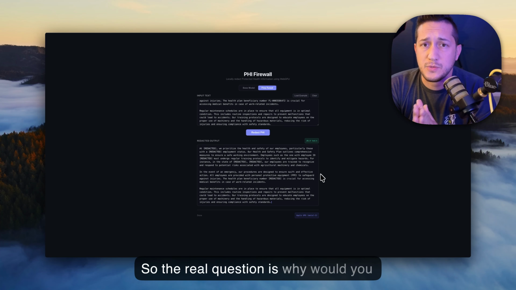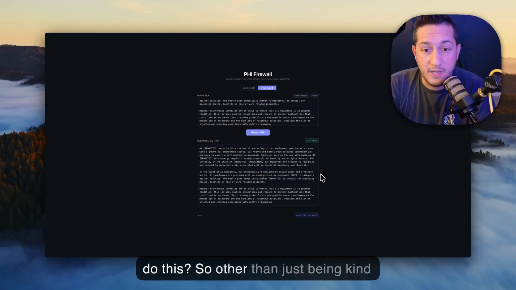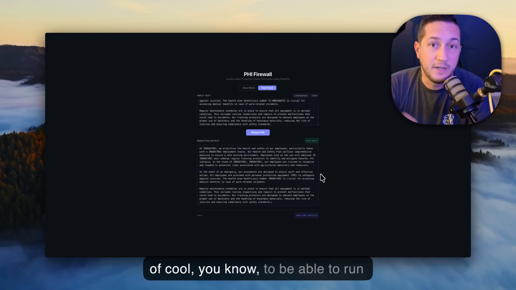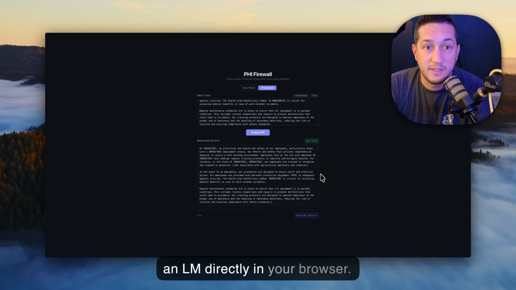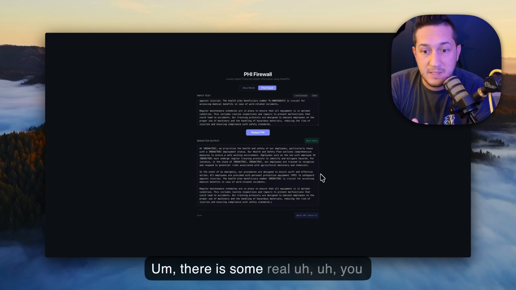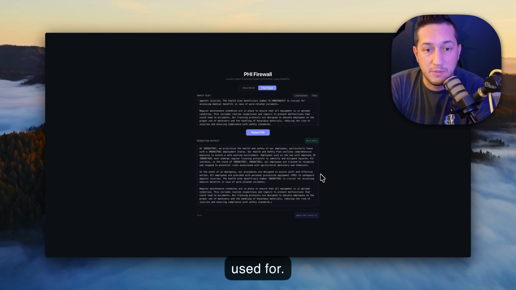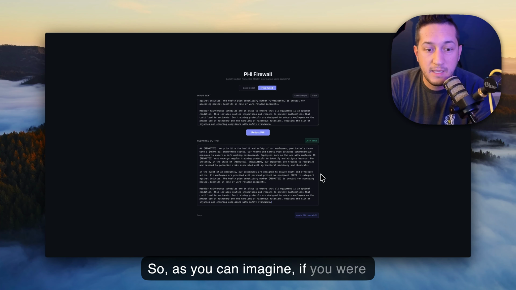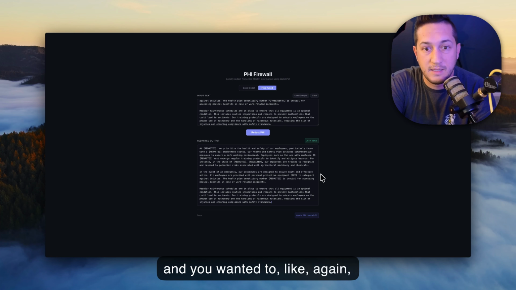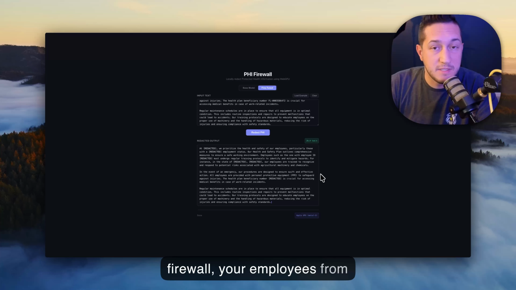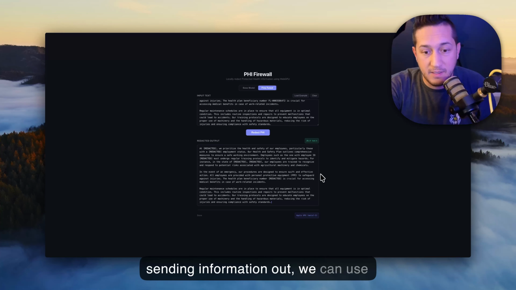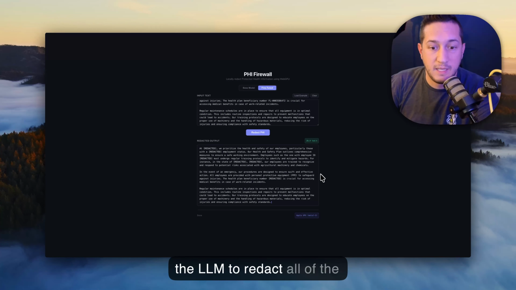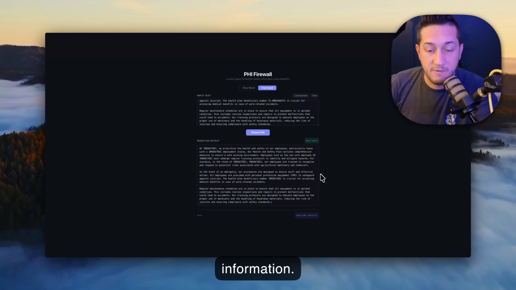So the real question is, why would you do this? Other than it just being kind of cool to be able to run an LLM directly in your browser, there is some real, kind of sensitive information industry stuff that this could be used for. So as you can imagine, if you were some sort of health tech or medical and you wanted to, again, firewall your employees from sending information out, we can use the LLM to redact all of the information.